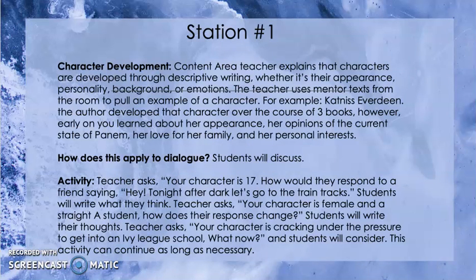Okay, so station 1. These stations are happening simultaneously, so the content area teacher is at a station working on character development. The stations have 10 students each. In the character development station, the content area teacher is going to explain how characters are developed with descriptive writing, that it's not just their appearance, it can be their personality, their background, their emotions, and the teacher will do this by using a mentor text from the room or pulling an example of a character.